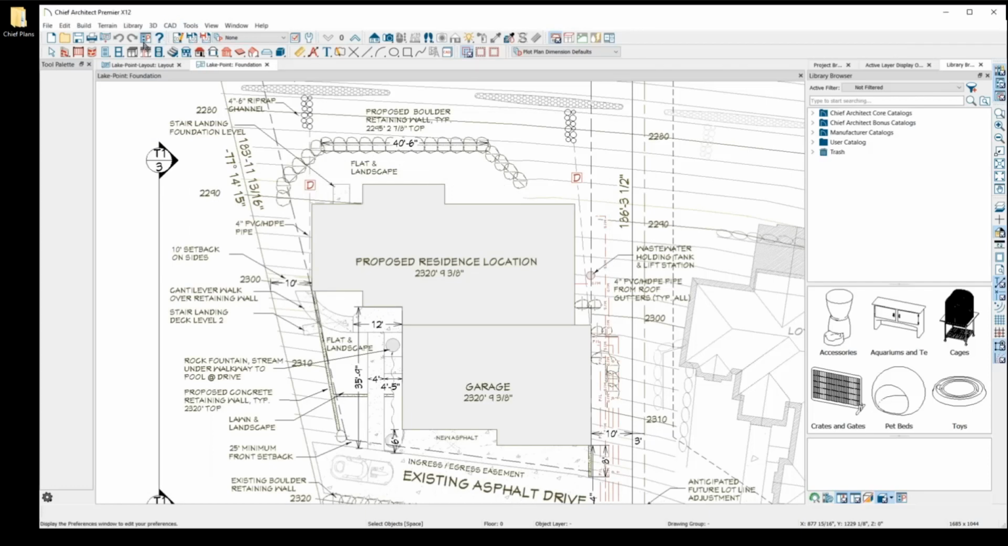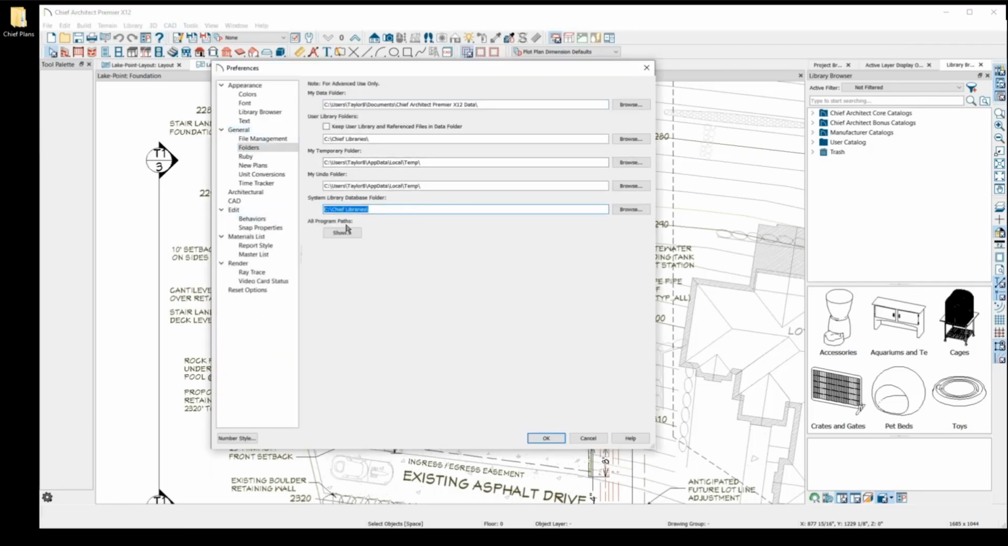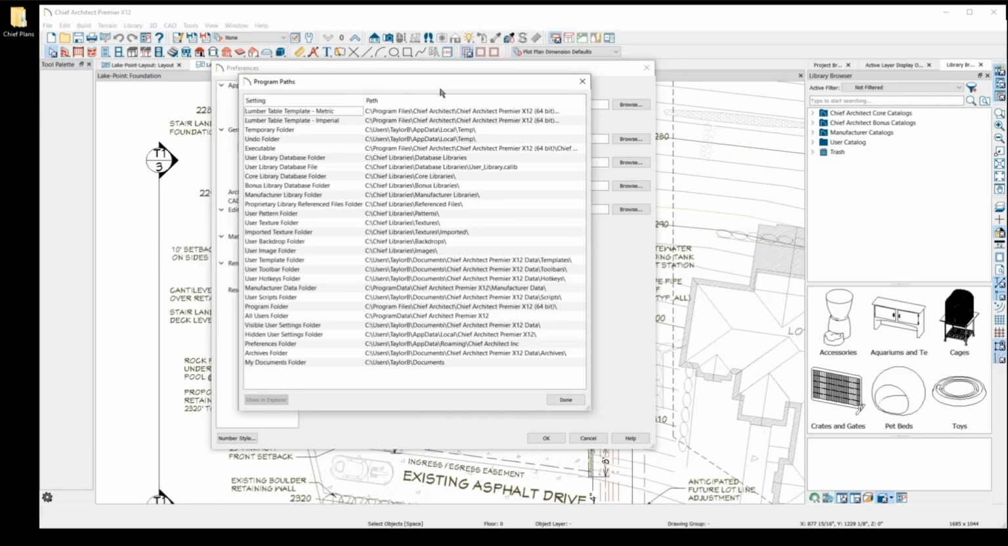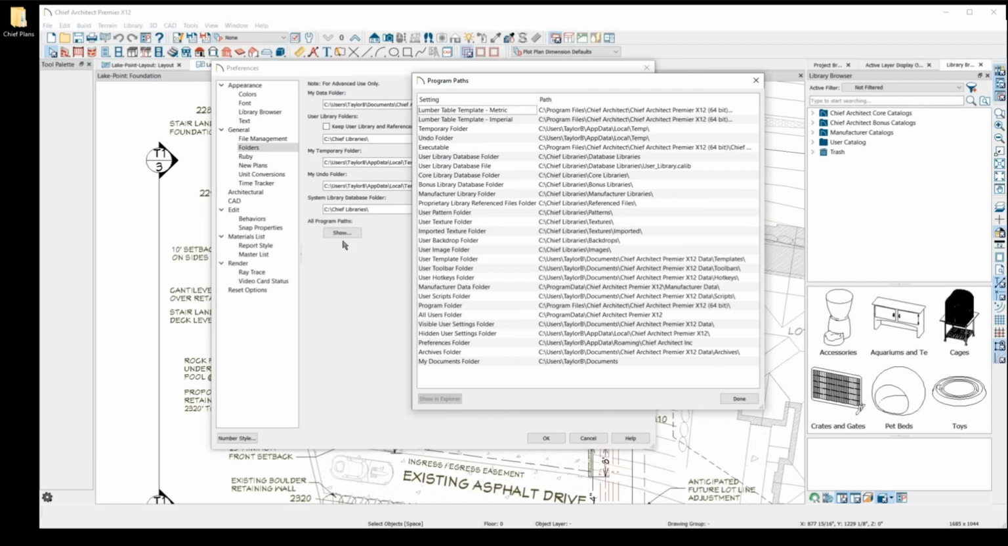Let me get back to my preferences here. It's our system library database folders, because that's where the core, the bonus, and the manufacturers live. There is a kind of funky way of finding those files, but on any computer, if you hit that show path button down here, it'll show you the location of all these things.